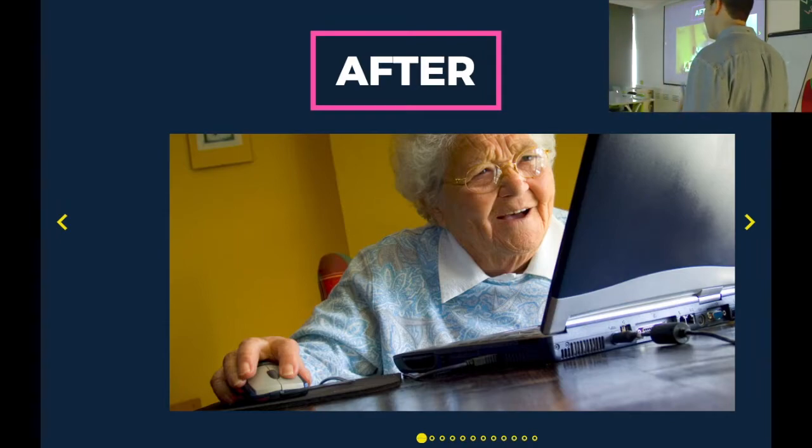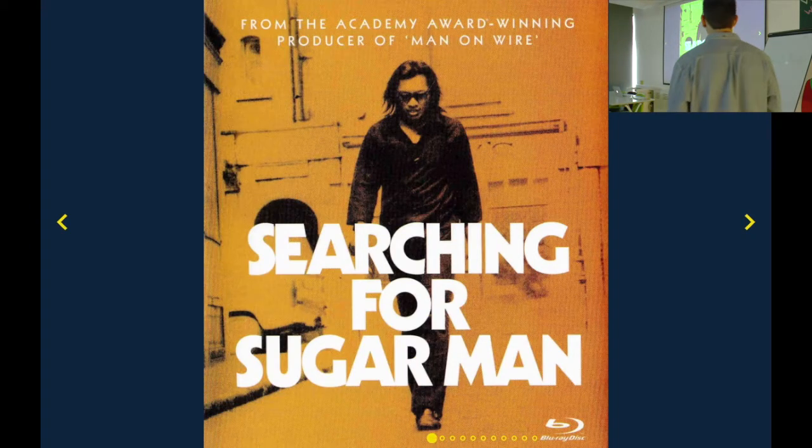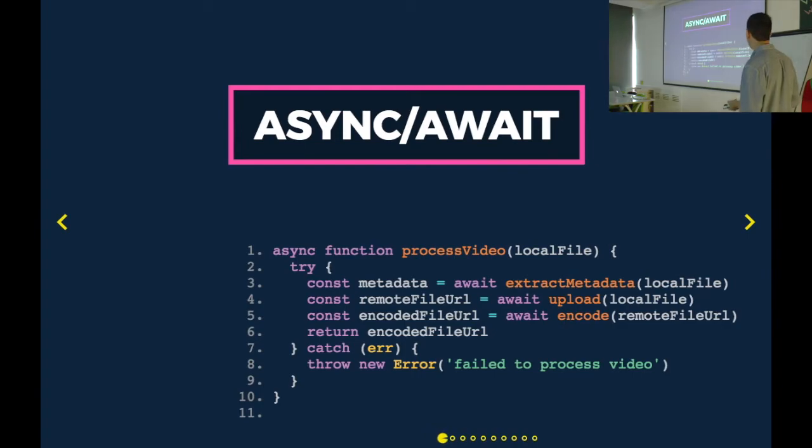So we would like to get closer to the Holy Grail example that we've seen from Ruby, and for that we are in need of some syntactic sugar. And the mechanism for providing syntactic sugar on top of promises is called async await. So let's look at an example of the same code with async await.